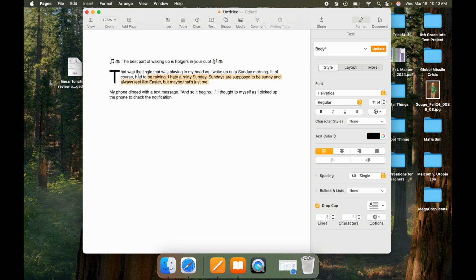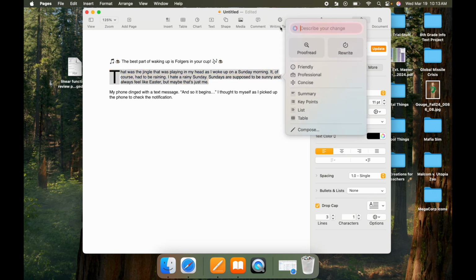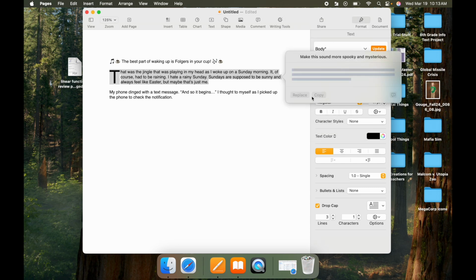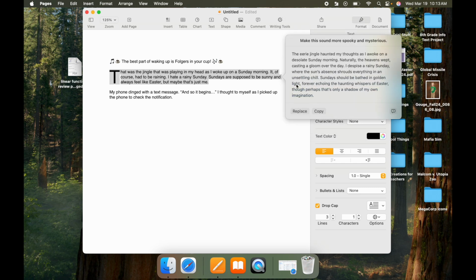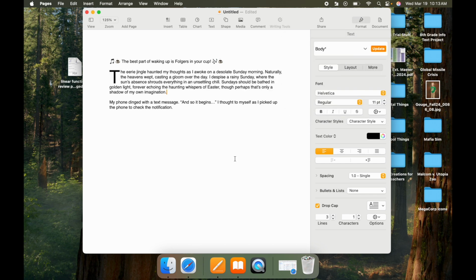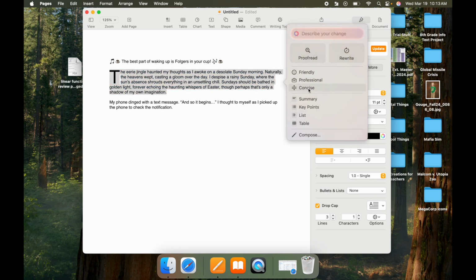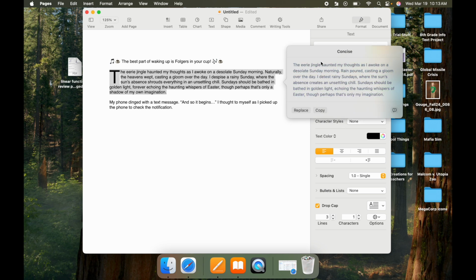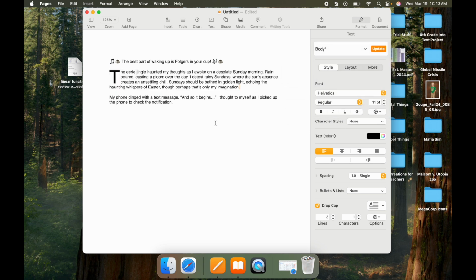Now, what else is cool is I can have it totally rewrite something. I'm going to go to Writing Tools again, and let's rewrite this. Make this sound more spooky and mysterious. And there we go. So now it's totally rewritten that. And if I like the way that sounds, I can just click Replace. So I've let it do all of that for me. And it's a very handy tool. I can make it more concise, so it's going to shrink all that down. There we go. So, I didn't have to do anything there. I just wrote that first initial line, and then I had AI kind of edit it for me, which is really nice from a teacher standpoint.